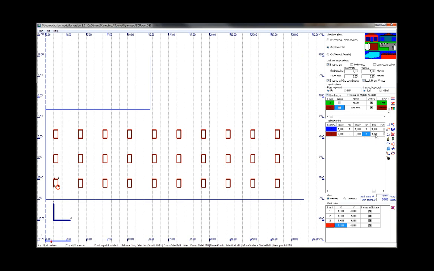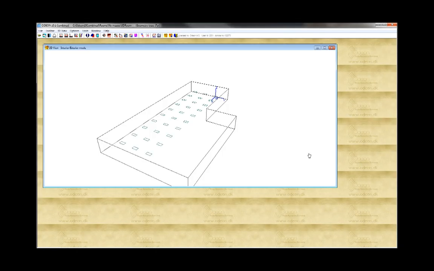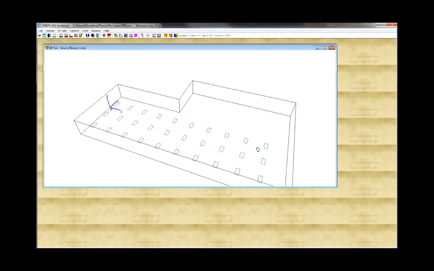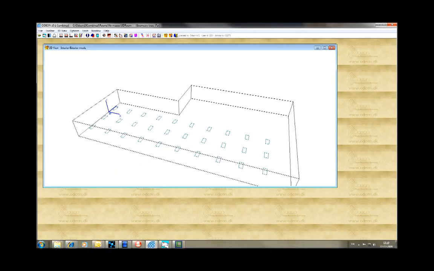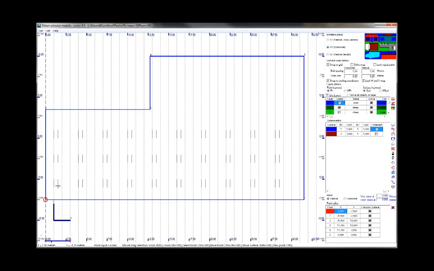You can continue to do the same thing in the Z dimension of the room, but it wouldn't make sense for tables. So let's have a look and see that we actually created tables in this room. We did, so that was not too difficult.